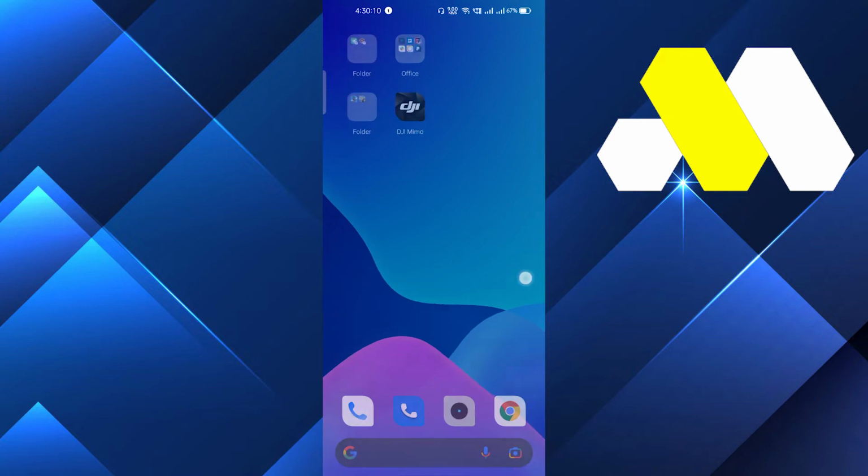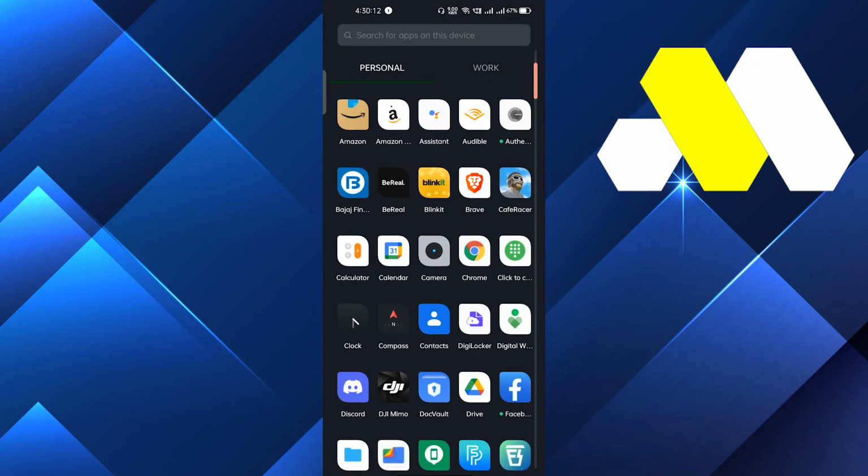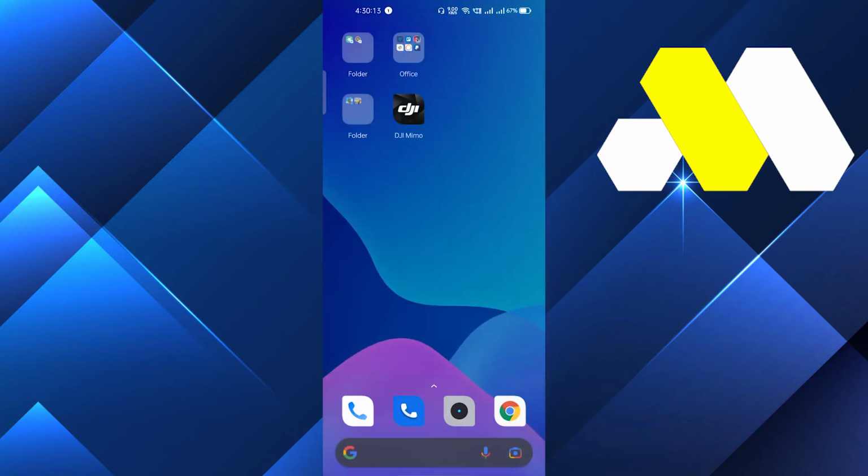The very first thing you have to do is go to the Play Store, or if you're using an App Store, then just update the app as soon as possible.